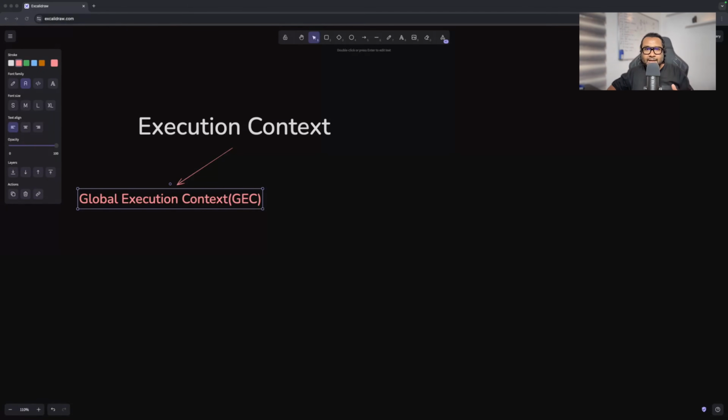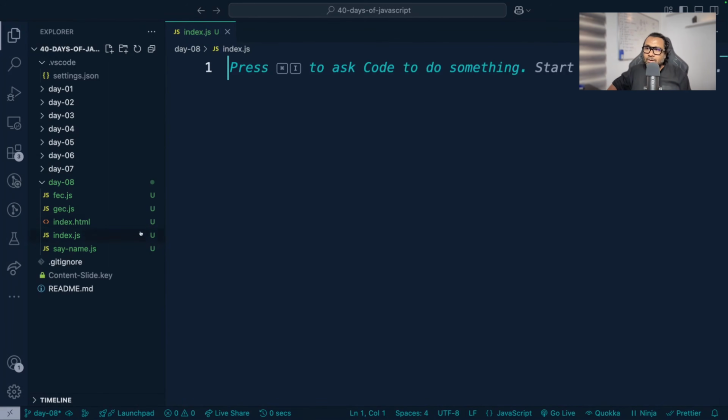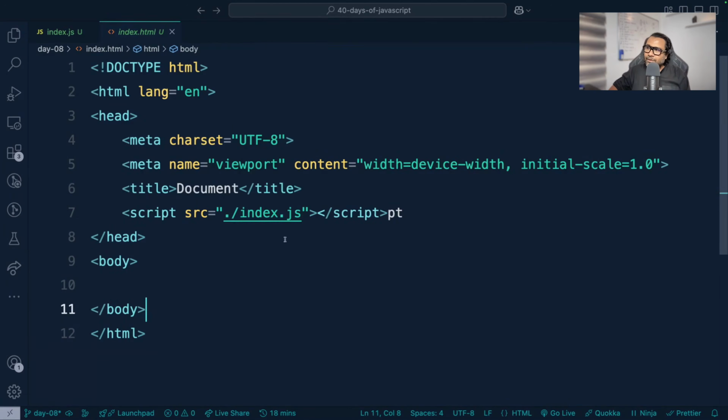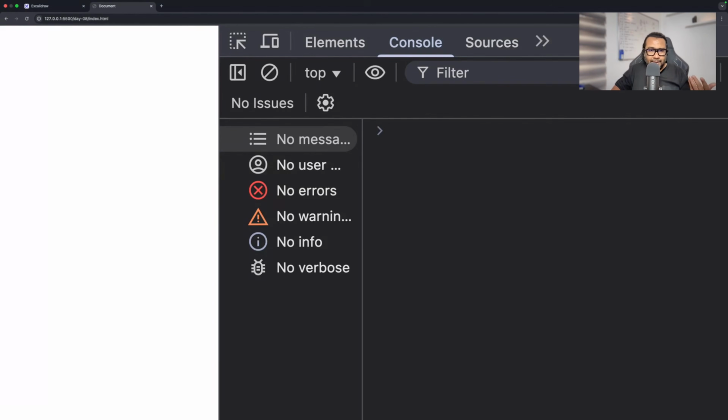I just now said that even if there is not a single line of code in your JavaScript file, still the global execution context will be created. But when a global execution context is created, what exactly is JavaScript doing? What exactly is it creating? So I have a file here, the index.js file, which doesn't have a single line of code. Now if I go to the index.html file, which has loaded the index.js file over here, and I just open it up with my live server, it is blank. Of course, there is nothing. If I go to the console, again, there is nothing. But JavaScript has created two things here for me. This is what you need to understand.